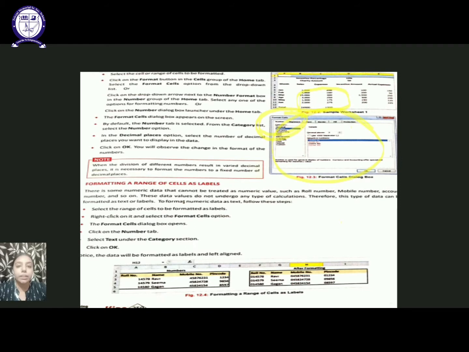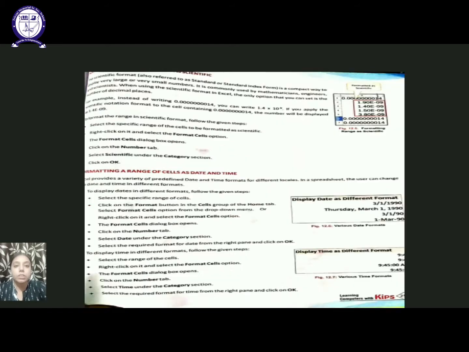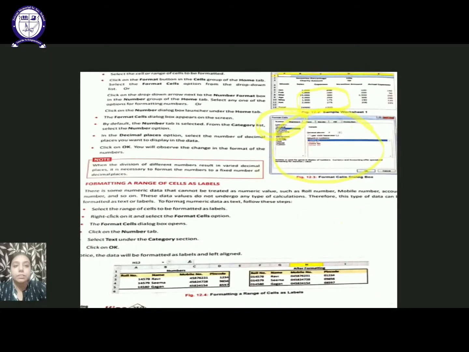Next we have is formatting a range of cells as labels. Now what is a label basically? A label is data which is taken as text, the data which cannot be treated as a numeric value. Here we have a sheet, it consists of roll number, name, mobile number and pin code. Though we have numeric data in the columns roll number, mobile number and pin code, formulas need not be applied on these values as they will not be required for the calculations.